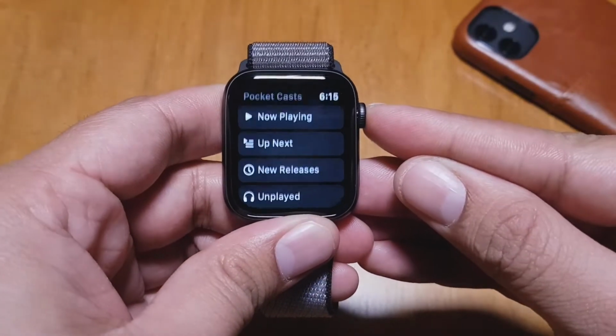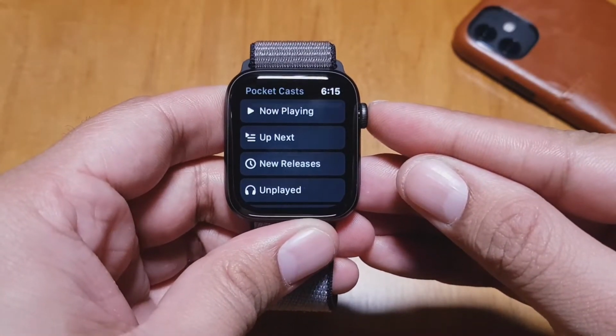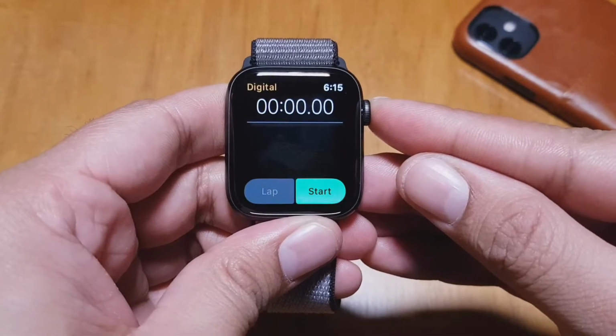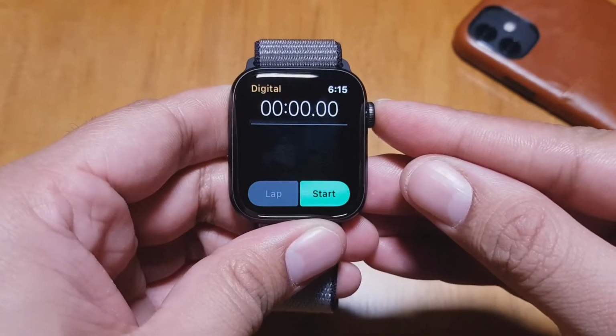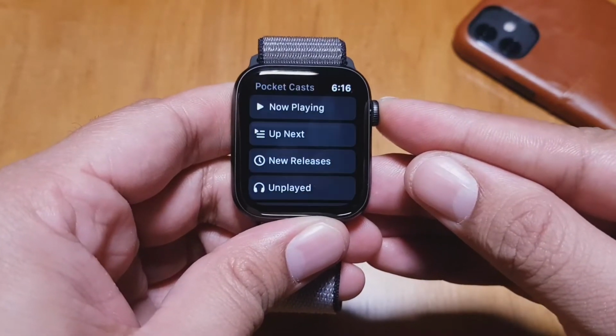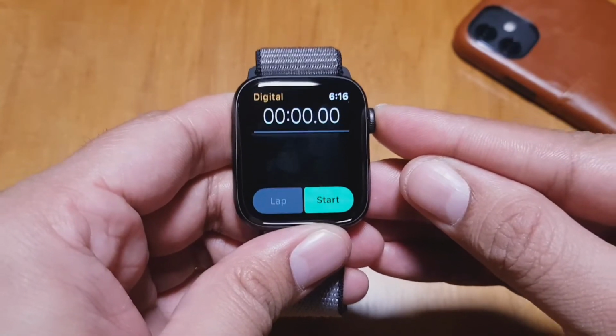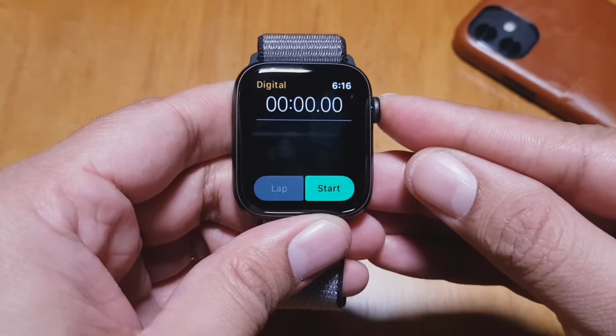So if I double press it, it will take me to my last app, and then if I double press it again, it will take me to the app that I was using before it. So if I continue to double press it, it will continue to switch between the last two apps that I use.